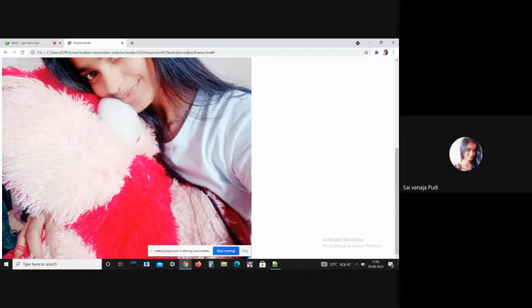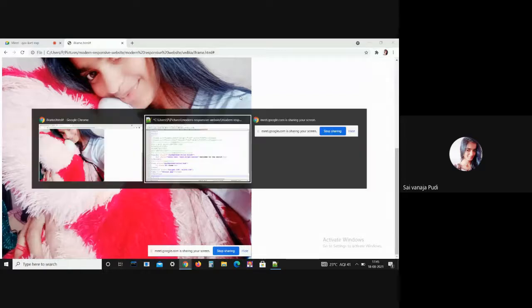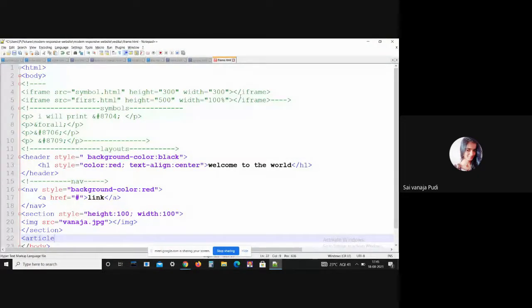This is all about the HTML part, and till now I have explained the complete introduction about HTML, like what is HTML, and I have explained some text editors for HTML, like VS Code, Brackets, Notepad++, Sublime, everything. And after that, I gave somewhat of an introduction about building blocks. Generally we have two building blocks, that is the tags and the attributes.